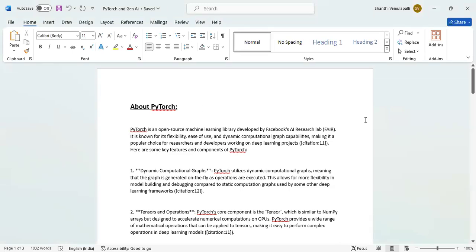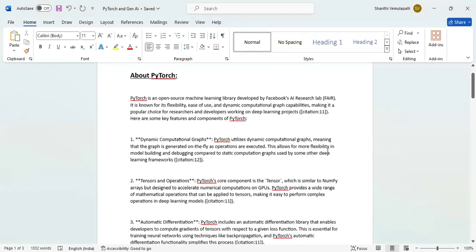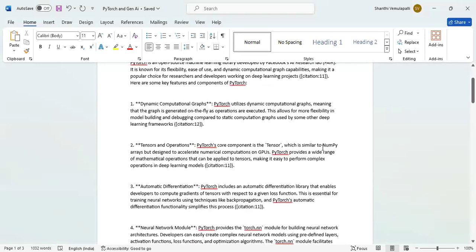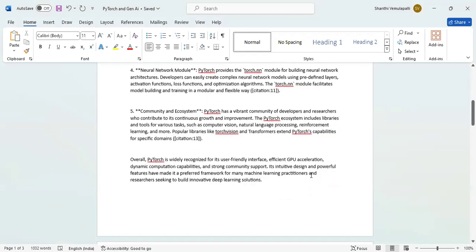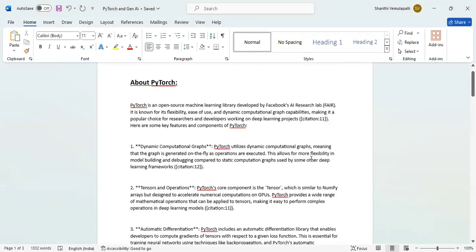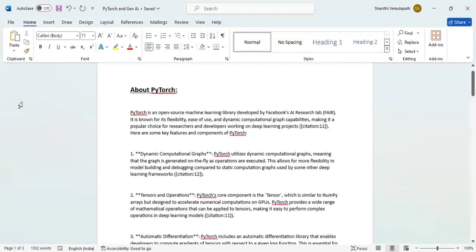So, in this call, we are going to see how PyTorch is going to help for machine learning. At the same time, how PyTorch applications can be migrated to Azure Generative AI services. That is the objective of this session. So, first, let us go through what is PyTorch.